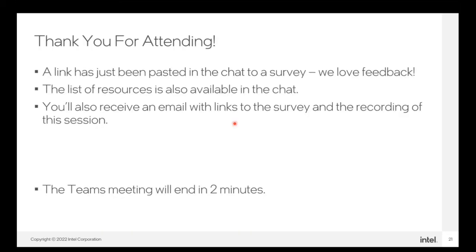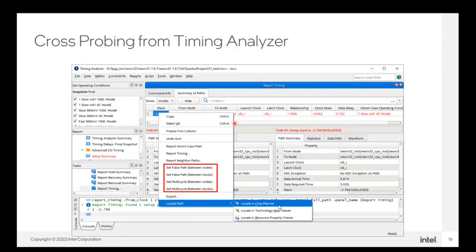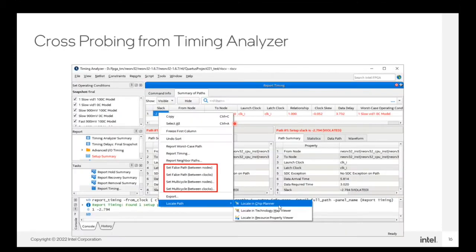Hey, Steve. Okay, go ahead, Steve. So that cross-probing with SDC, does that actually write those commands into your SDC file? Is that a new feature, or is that writing into your SDC file?